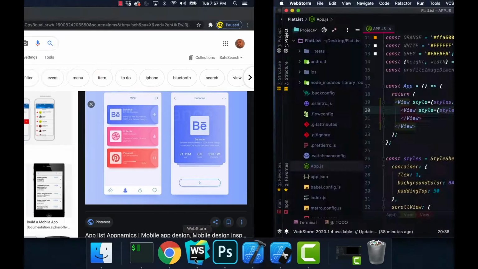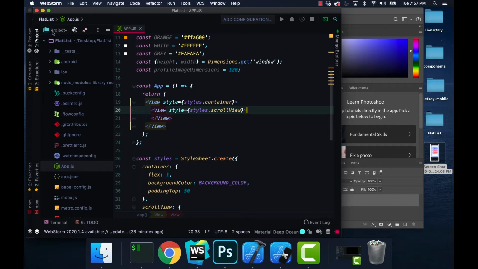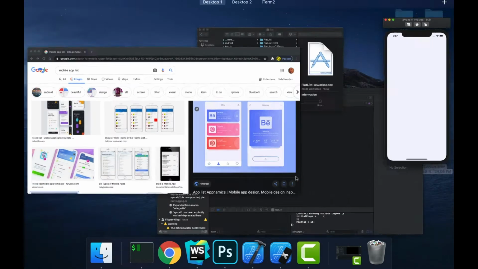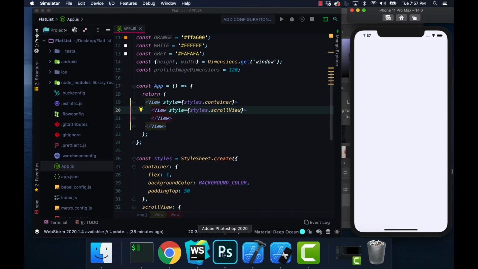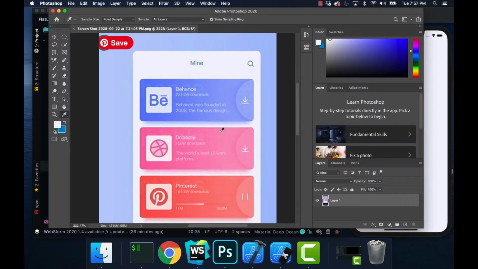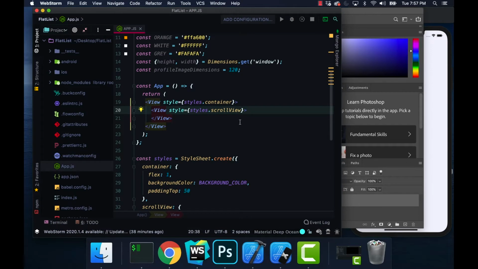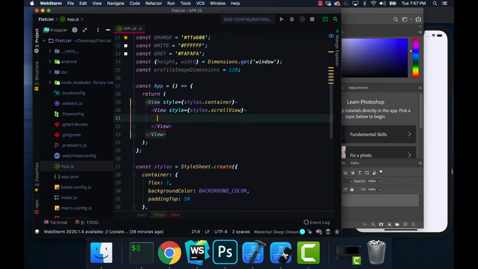I'm going to go to my text editor. Let me see, I gotta close this. All right, flat list, cool. Make sure my simulator is shown on the right screen. And then also I have Photoshop open so that we can grab some of these colors later on in the video. So yeah, man, let's just get straight into it right now. Let's not waste any time.